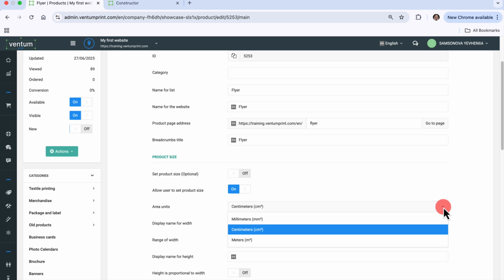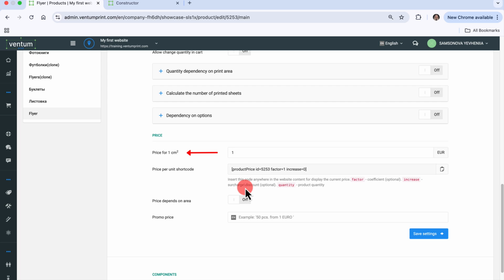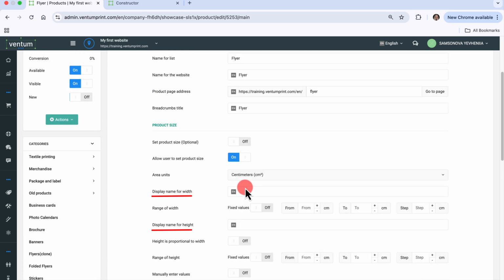Let's suppose the user wants to order the product flyer with the size 30 by 30 centimeters. How can we provide them with this possibility? In this case, when configuring the flyer product, we select square centimeters in the area units. Accordingly, the price must be specified per 1 square centimeter. The names of the width and height fields can be adapted to the specific product type, for example, banner width or banner height. For our example, we will specify flyer width and flyer height.